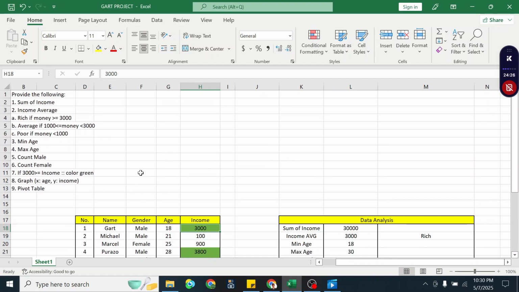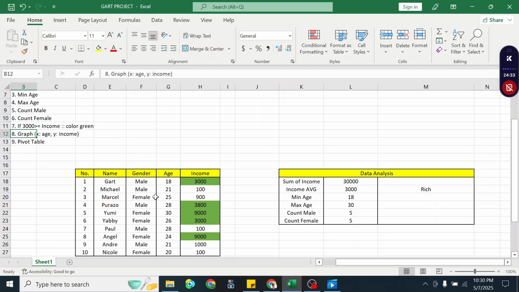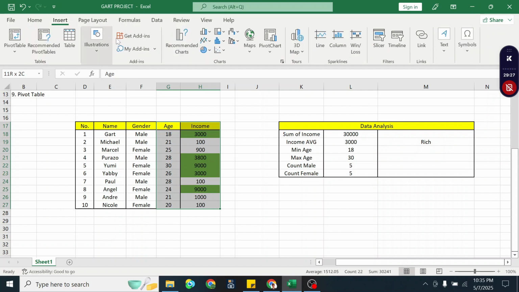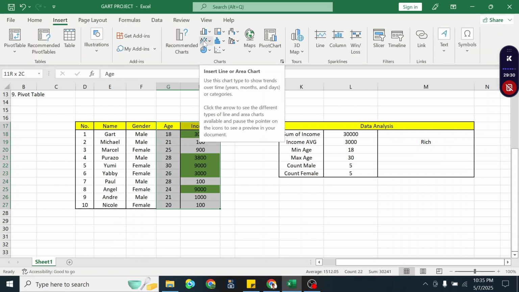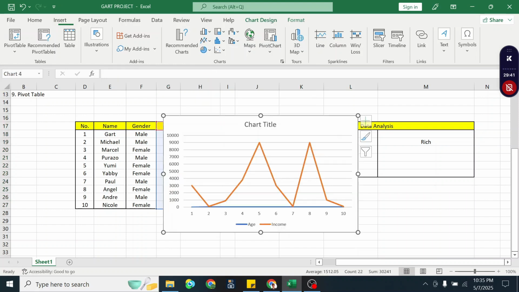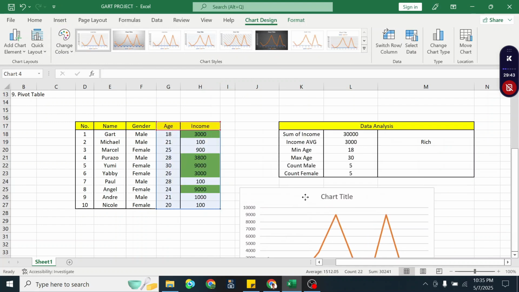Okay, so the next part that we need to provide is the graph of X and Y. X is the age and Y is the income. So how are we going to provide that? The first thing we need to do is highlight the age and the income, and then press insert here, and then click this icon which is the graph. As you can see, there are different types of graphs here. In my case, I use this line graph, and that's the graph.